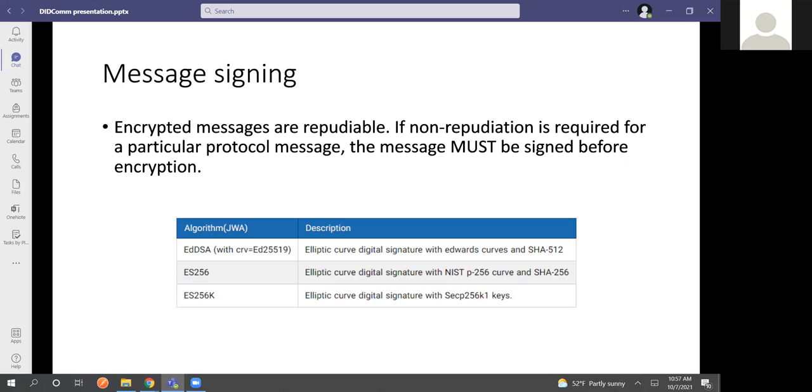Encrypted messages are repudiable. If non-repudiation is required for a particular protocol message, the message must be signed before encryption. But it isn't necessary to sign it to prove the sender, because it can also be authenticated encryption instead.